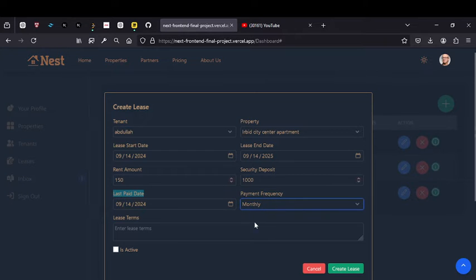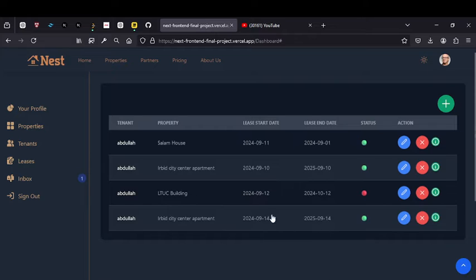Also, the payment frequency can be monthly or yearly. I will choose monthly. Here I can add more lease terms, like something the owner will commit to the tenant, or vice versa, where the tenant will commit to something for the owner. Also, I can make this checkbox active or not. In this case, I will choose active and create the lease. As you can see, a new lease has been created with the relevant information.